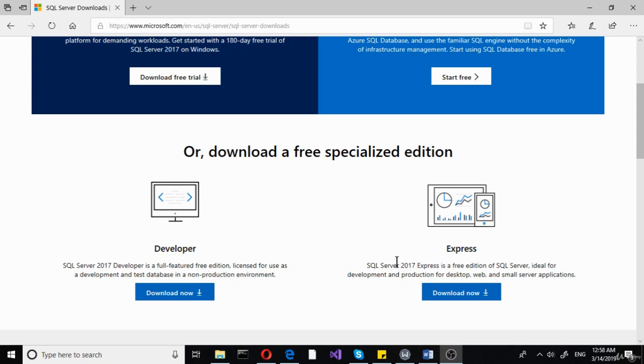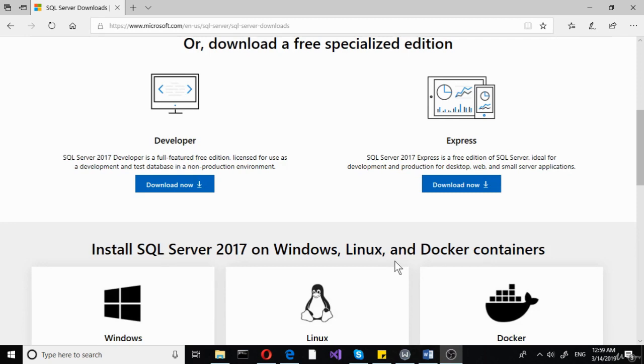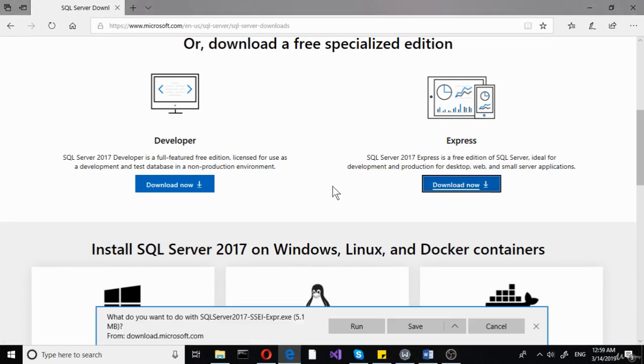Now Express you can actually use in production. You can use it for anything you want. The only thing that could bother you is that there is a limitation of 10 gigabytes of data in the Express edition, but that should be sufficient in most cases, and once you reach that point you can simply go for the paid version. But you can go here, you can download that if you want.